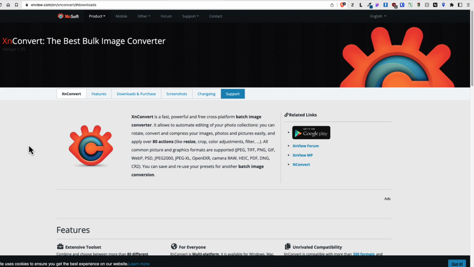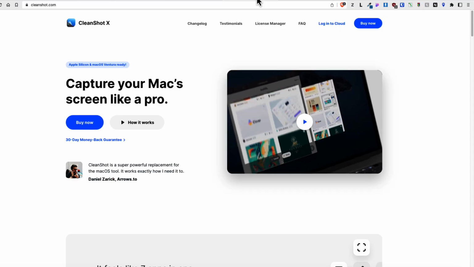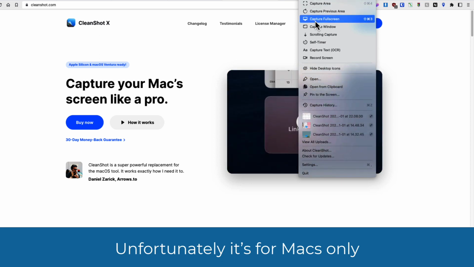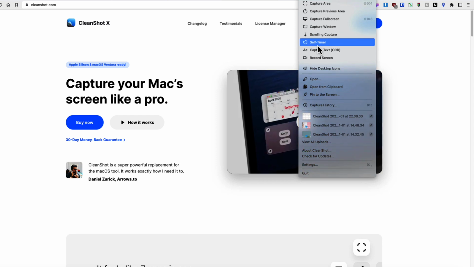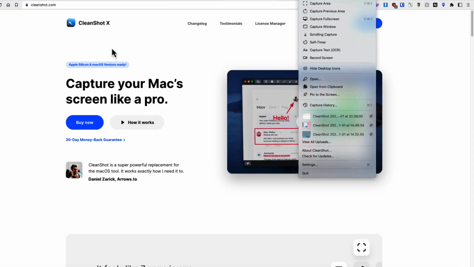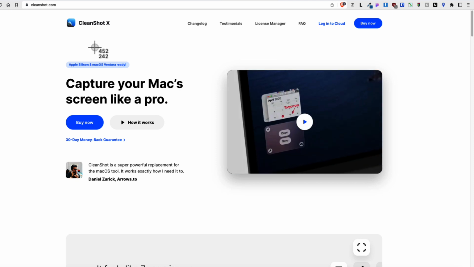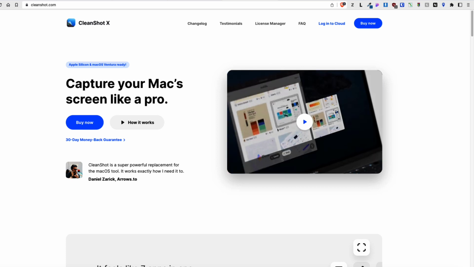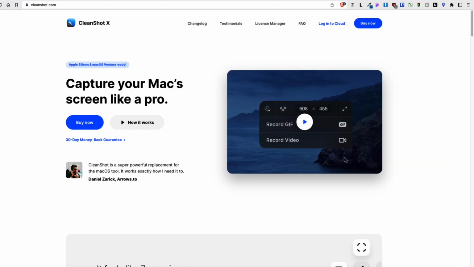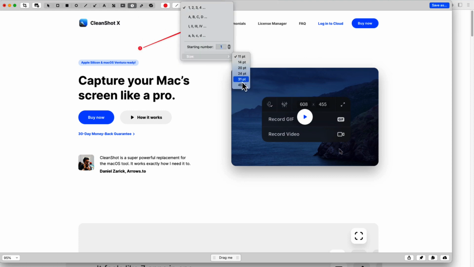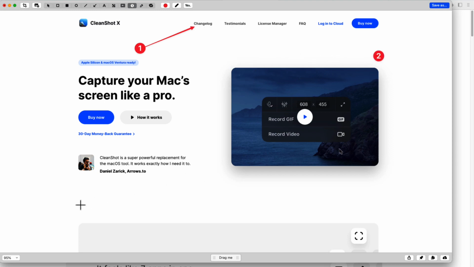Now it's time to move to the next tool, and this tool is called CleanShot. It's a screen capture tool. I can capture some area, previous area, full screen, window, scrolling capture, self-timer, I can record the screen, and so on and so forth. So let's test it out. I'm gonna press Command-Shift-4, which is a default shortcut in Mac for taking screenshots. I'm gonna select the area. Now I can annotate it with arrows, with steps, in a really easy and intuitive way.